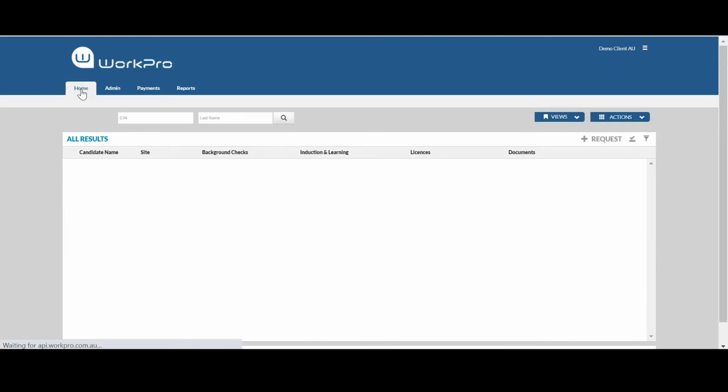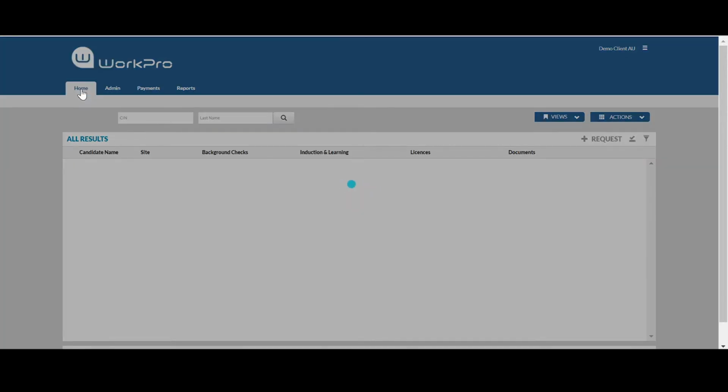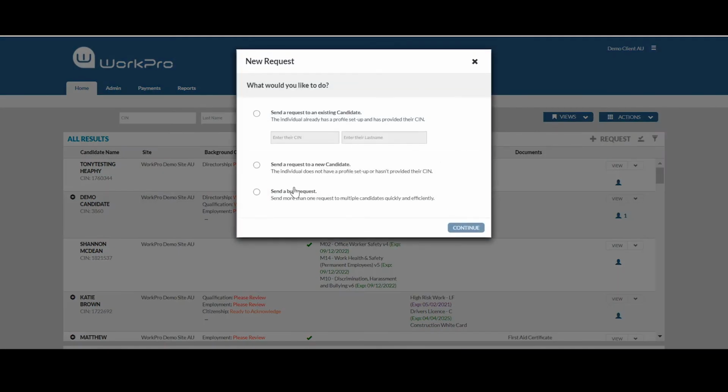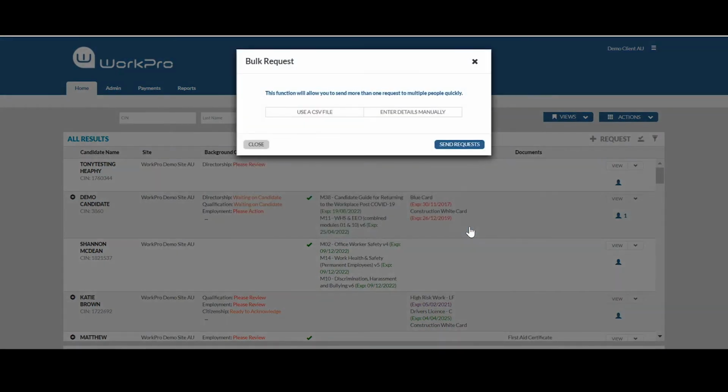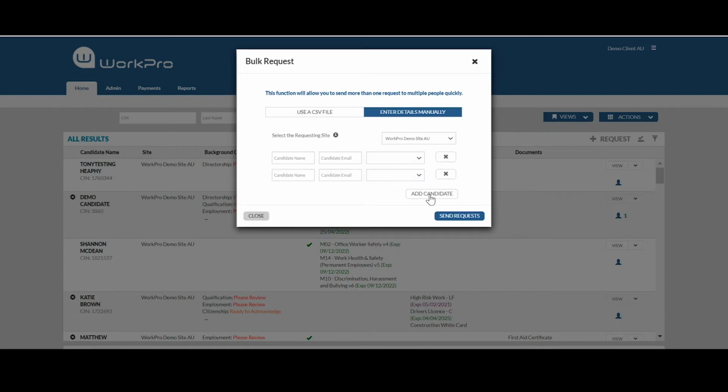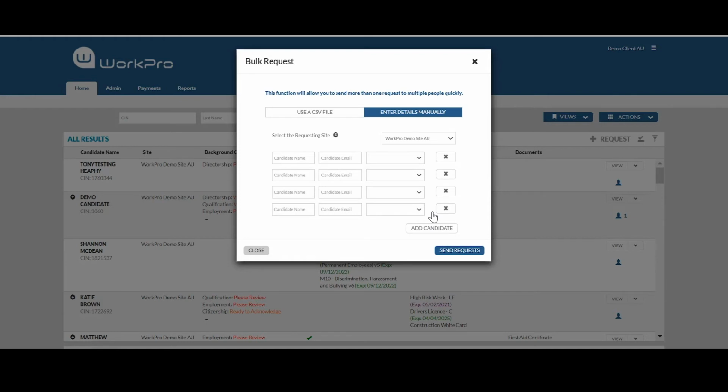Once you've done that, there's a couple of ways that you can send a bulk request. You may have a handful of candidates that you would like to send a bulk request to. So selecting request and bulk request, continue, and there's a couple of options. Enter details manually. So you'll drop this down, and if you have multiple sites that you manage inside WorkPro, you'll choose the requesting site. You'll enter the candidate's name, their email address, select the package that you need to send, add candidate, and you keep going along this way.